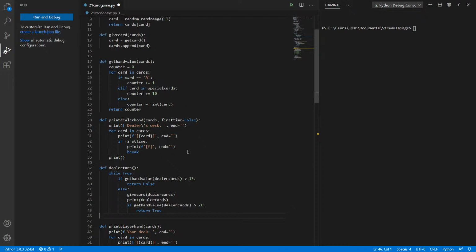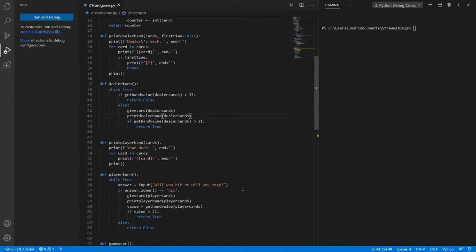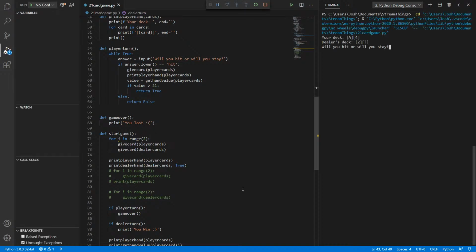And in dealer turn, do we want to print the dealer cards as well? Dealer turn, where is that? Oh yeah. Print dealer hand, put all dealer cards in there. Okay. I think that's it, right? Yes. Alright, let's run it.